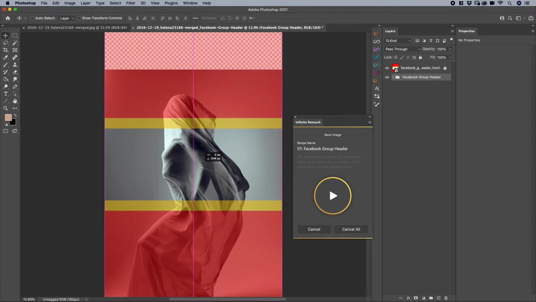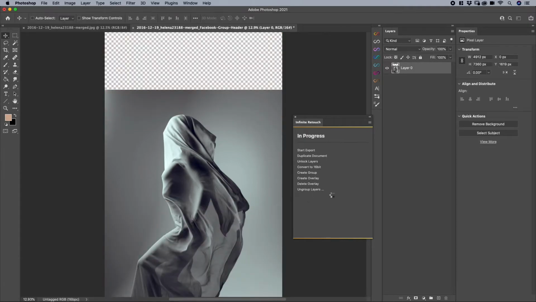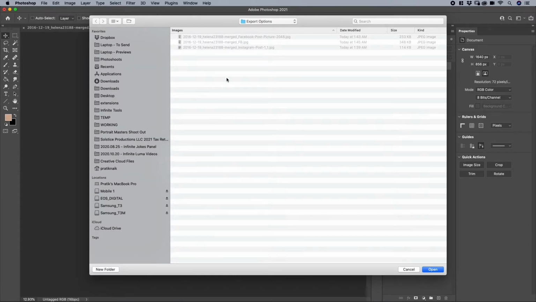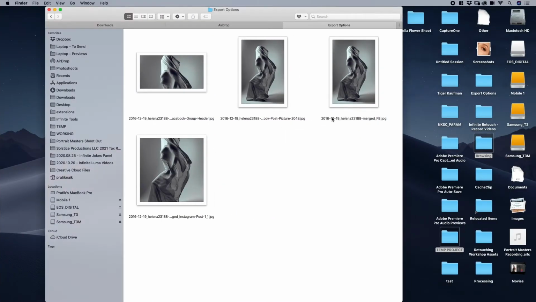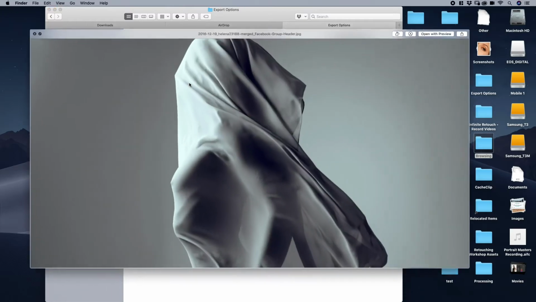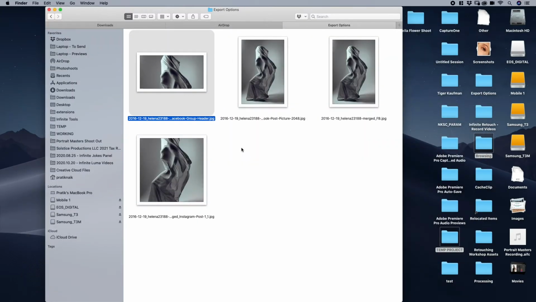And when I'm done, let's say I want this to be my Facebook header, this like top of the head and bottom of the waist. I'm going to click on play. And what happens is it does the rest for me. I'm going to say open again. And then now over here, you can see here it says Facebook group header, and it cropped it for you automatically. So it takes cropping into account as well, which is nice.